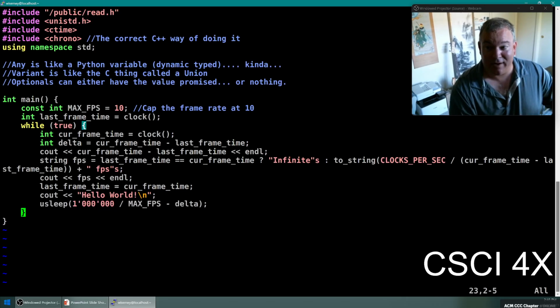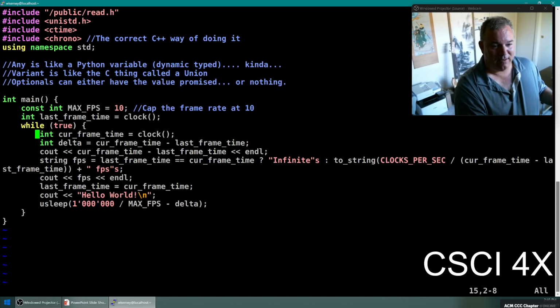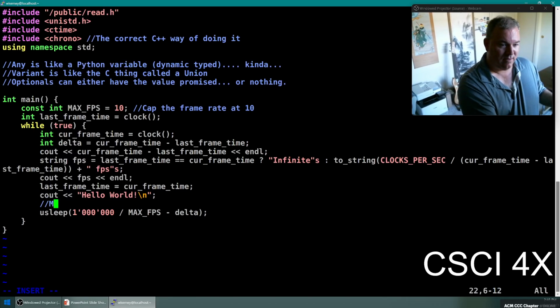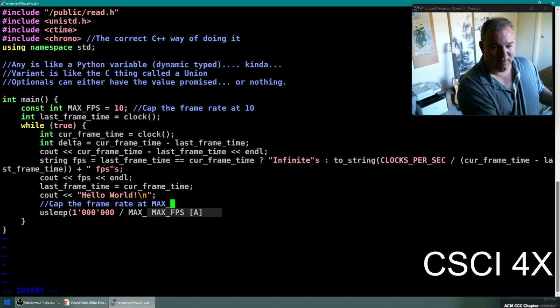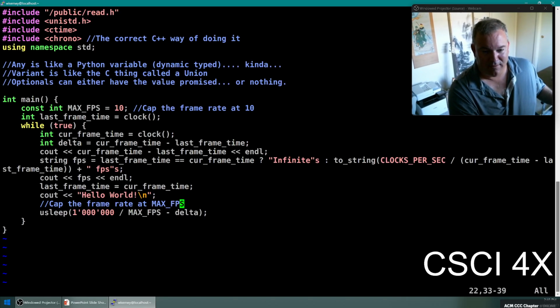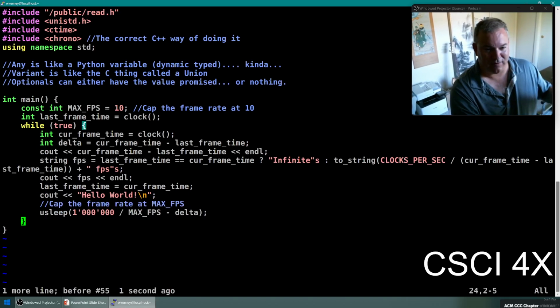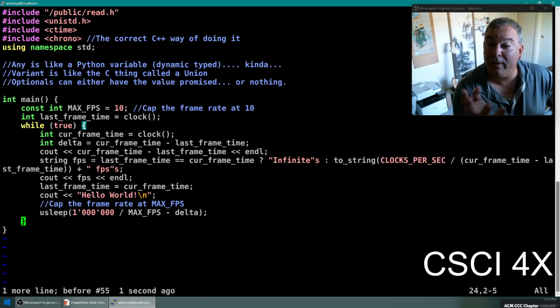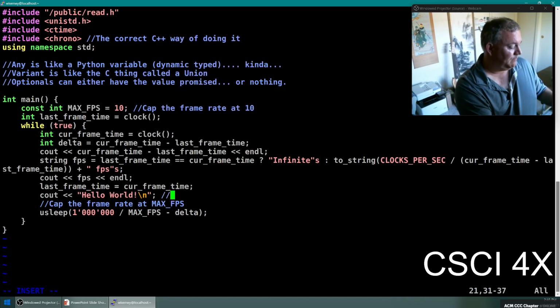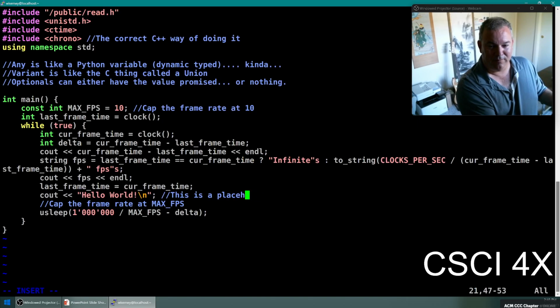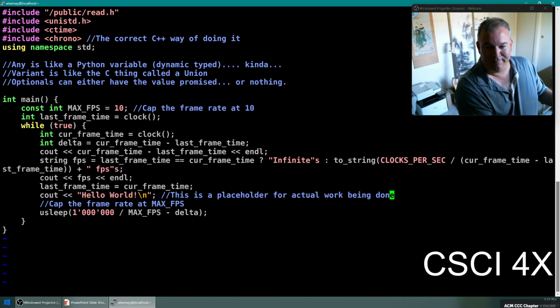So this block of code here has no comments on it, right? This is bad. So what we should do instead is cap the frame rate at max FPS. Okay. And maybe there's a good spot, I don't know, but just explaining the purpose of this code. Like, why are we doing all this stuff? And hello world should have a comment saying, this is a placeholder for actual work being done.